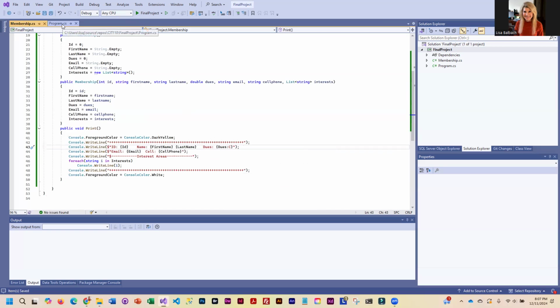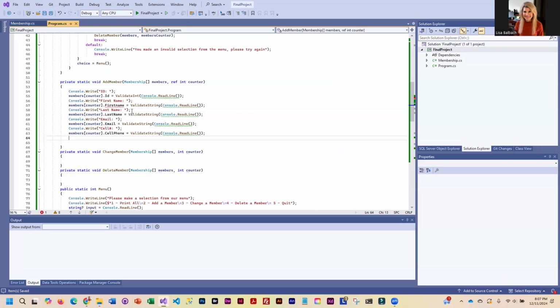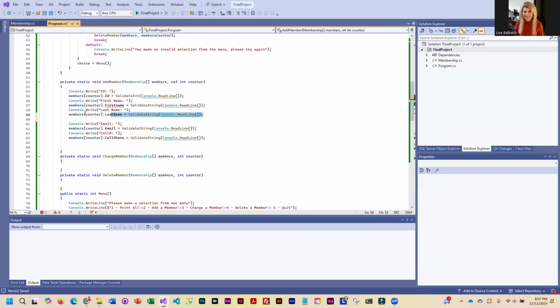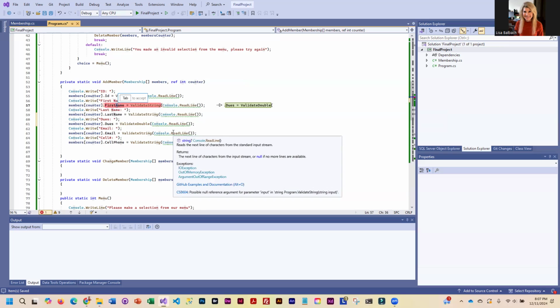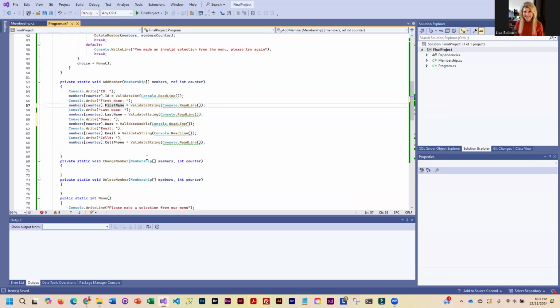Let's go back over here. And let me copy this for dues. And dues here. And that is validate double. Oops, first name I misspelled there. Okay, so all of that looks fine now.